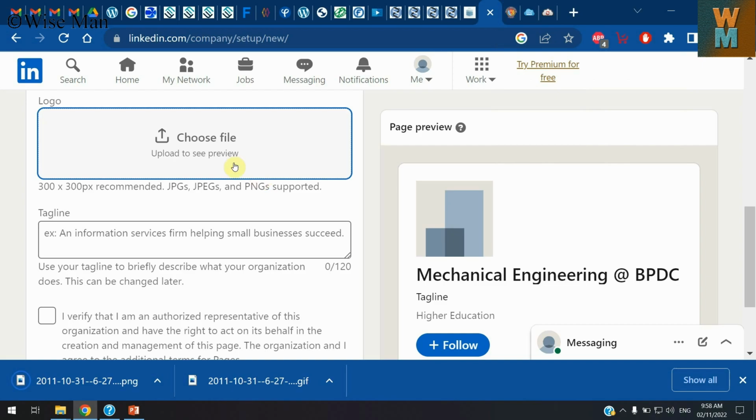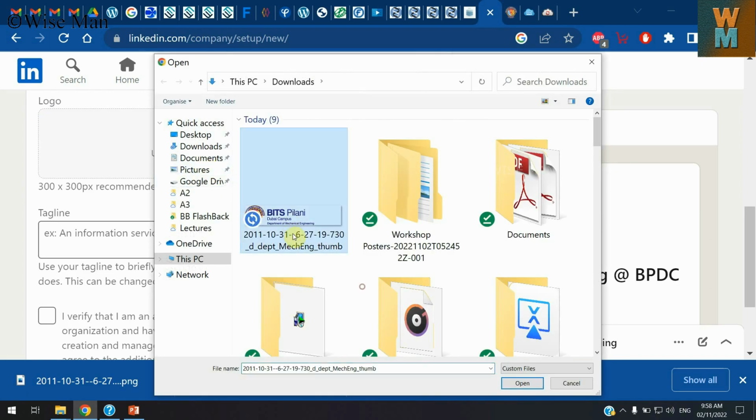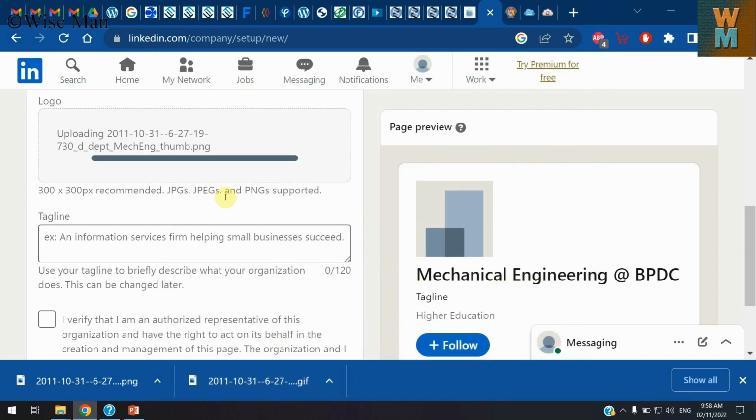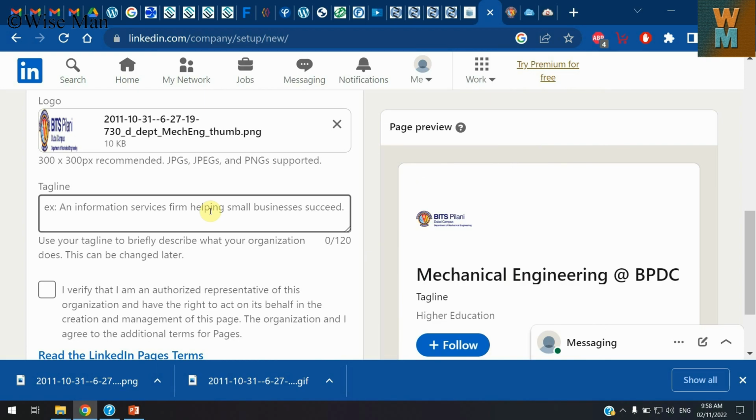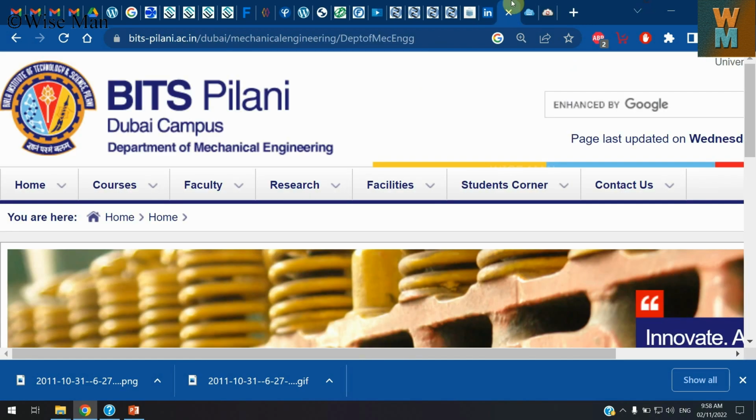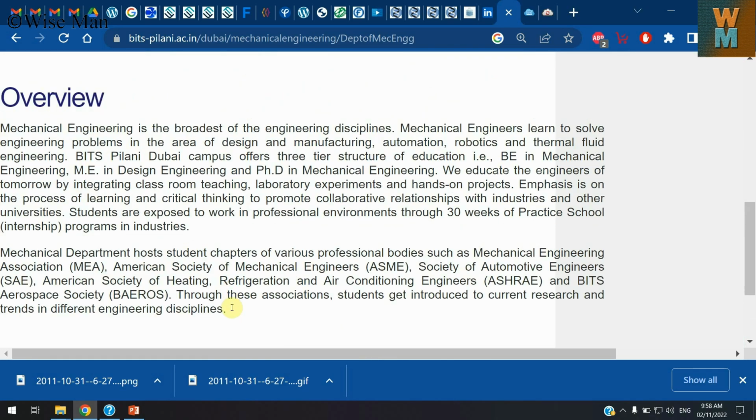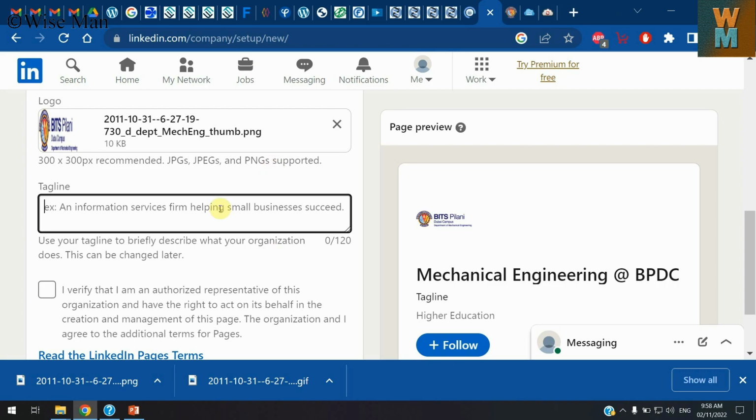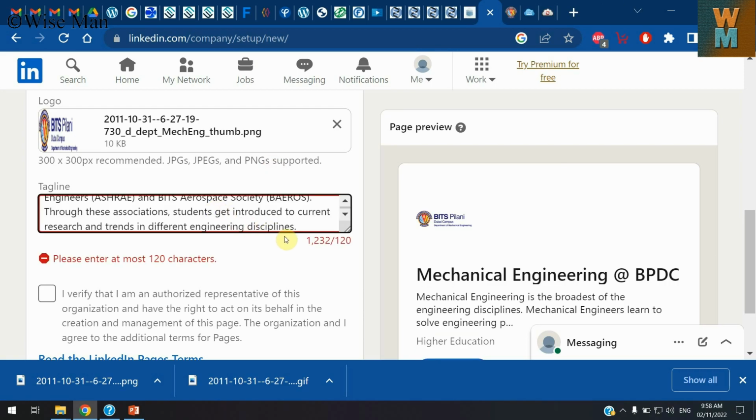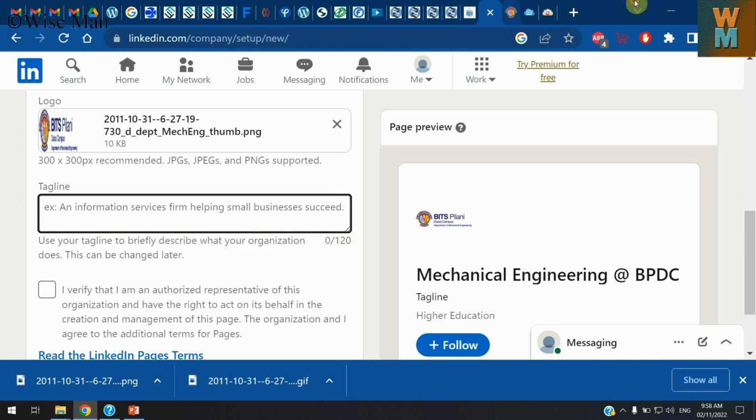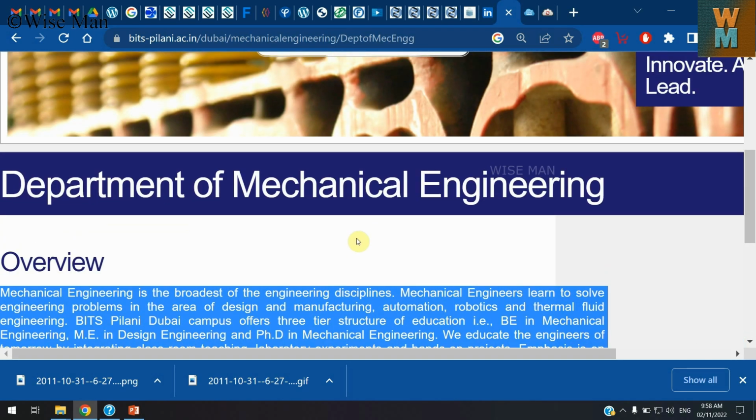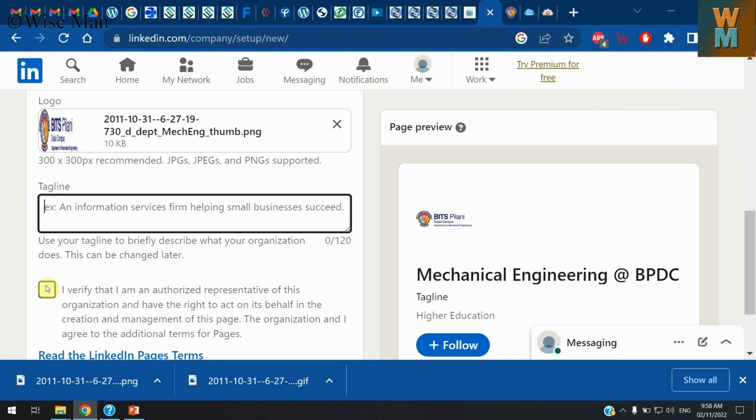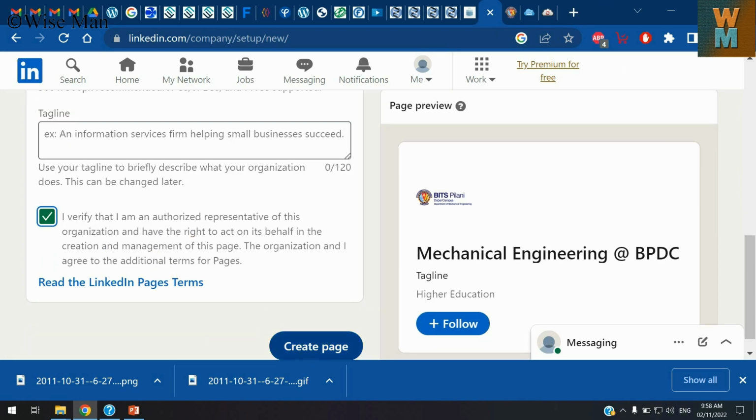Now let's upload it. It's there. Click on open. Right, you can see the image over here. You can provide a tagline if you have one, so you can just find it over here. Just copy it and paste it. It requires just 120 words, so it's fine. Click on this and click on create page.